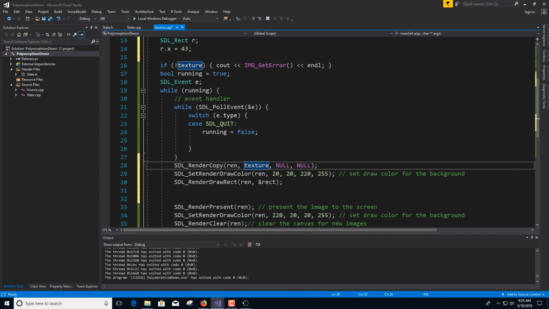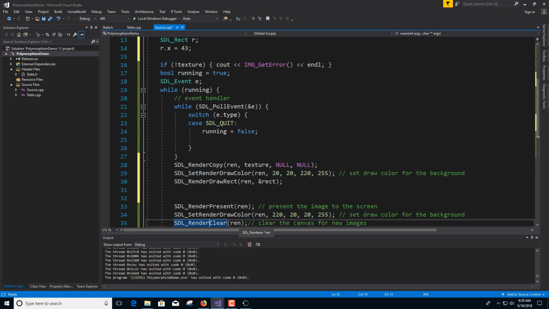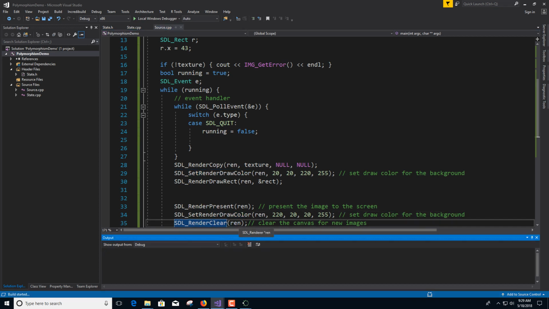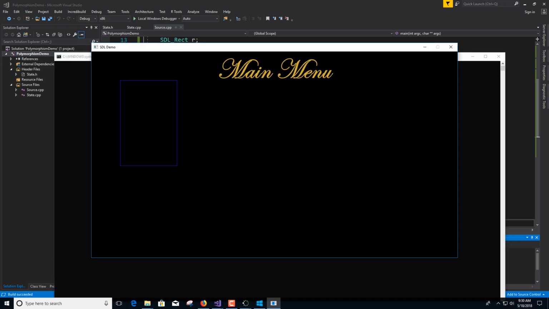Alright, so recap. We're going to draw our background image. We're going to change our color, draw our rectangle, present to the screen, set the draw color to some black or something, and clear the renderer. Alright, so let's run that. Should have a rectangle on the screen.